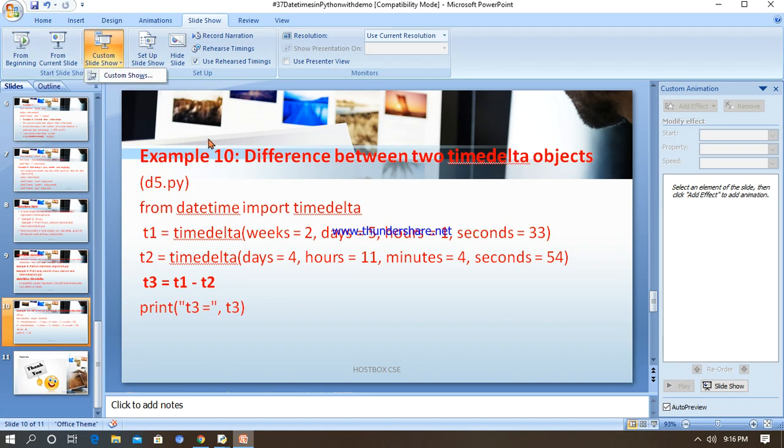I hope that you understand these things, how to work with dates, how to get the current date and current year, and the exact calendar type, the calendar information, the timedelta class and so on.